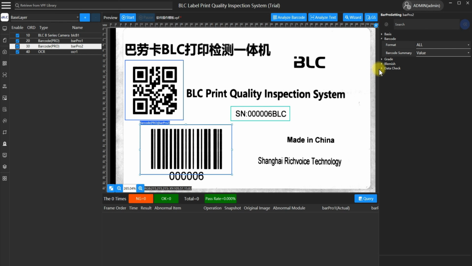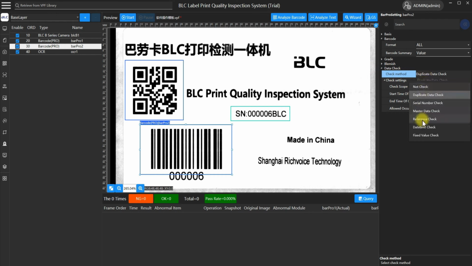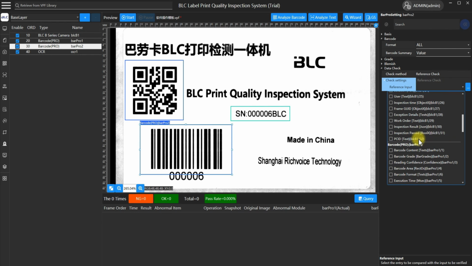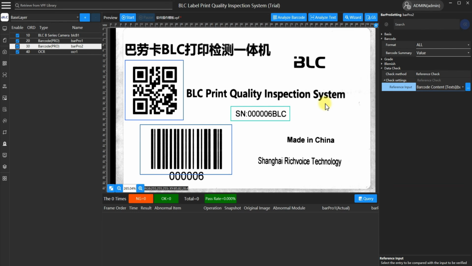Select the barcode module for the code 128 barcode. Enable data validation. Select reference check. For the reference input, select the barcode content. The field matching validation for the code 128 barcode is now complete.